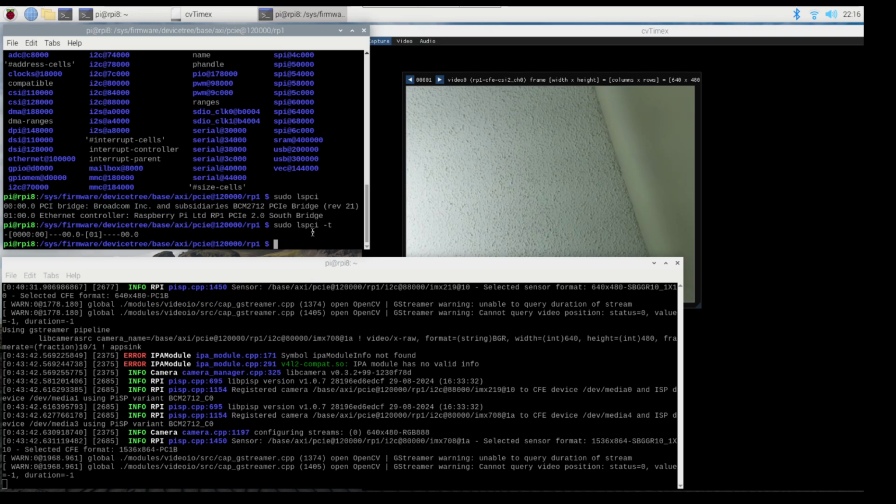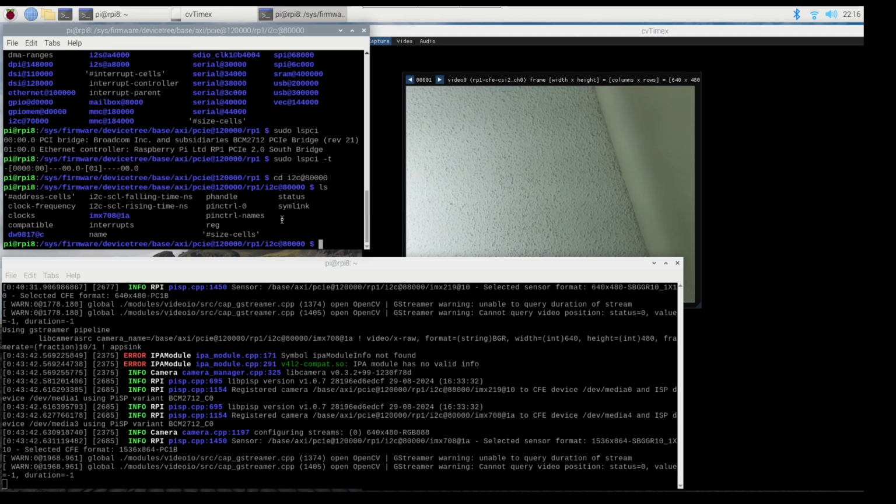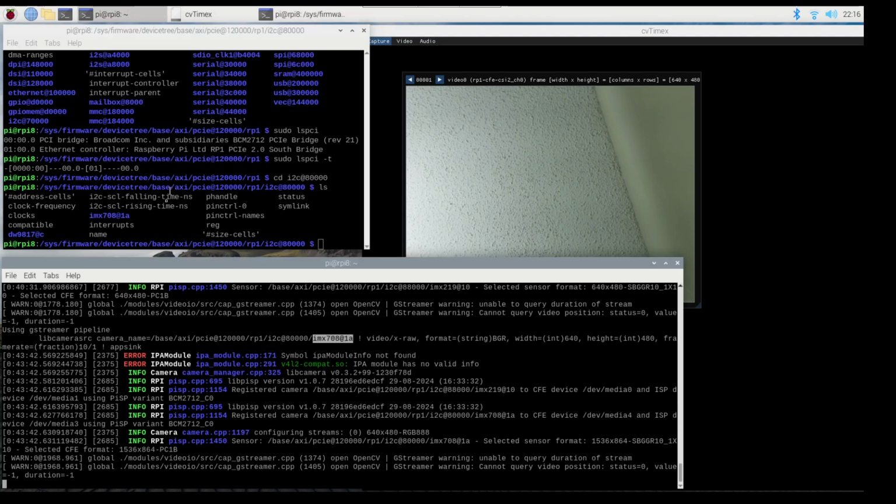So let's go into that directory, cd i2c@80000. Right? Yep. And if we look at this, you will see that there is an imx708@1a folder, and that's the name of this directory.